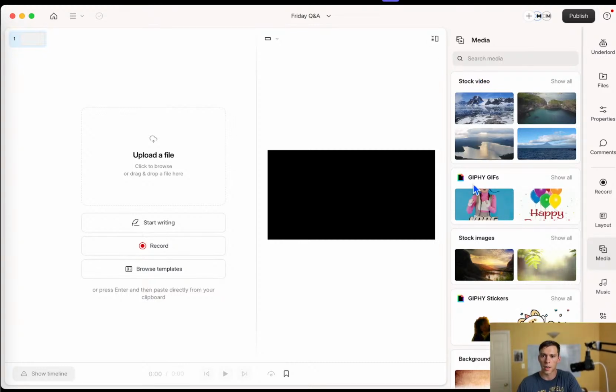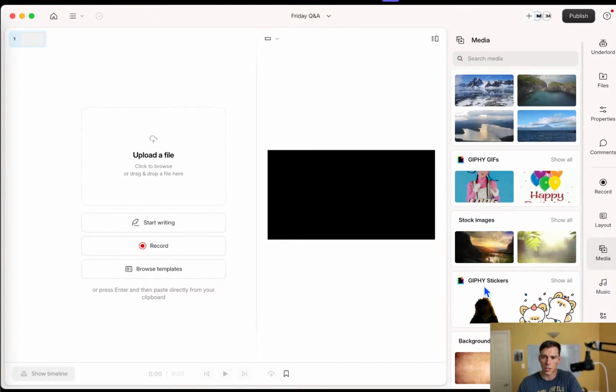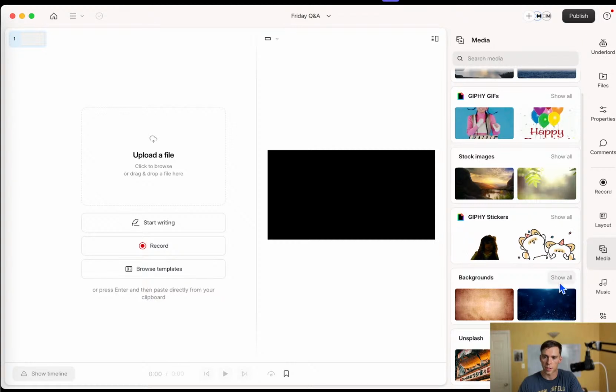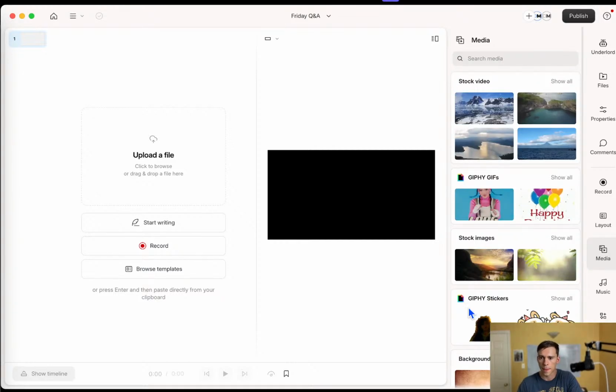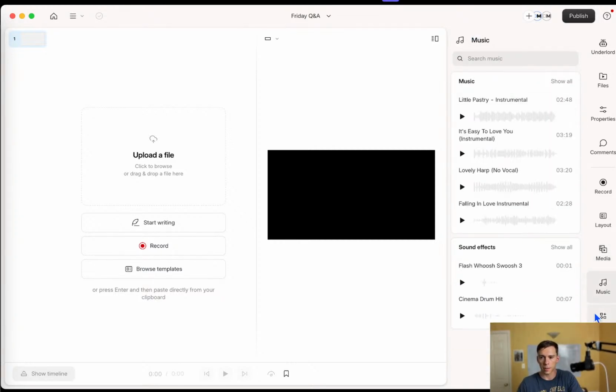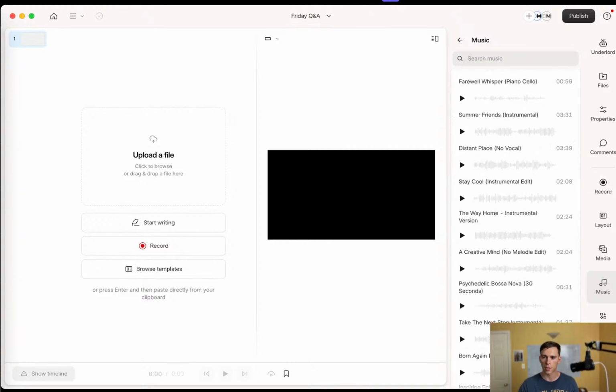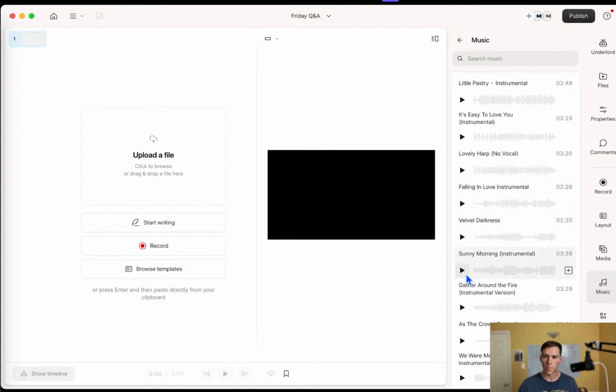They're still separated by the same categories. You've got stock video, Giphy GIFs, stock images, Giphy stickers, and then you can just hit show all to see any of those. There's music, which should really be audio in general, because there's a music category and then a sound effects category. Once again, nothing's really changed there. You can do a search and then show all to see what's inside. You can preview it by clicking this button, or add it to your project with the plus button.